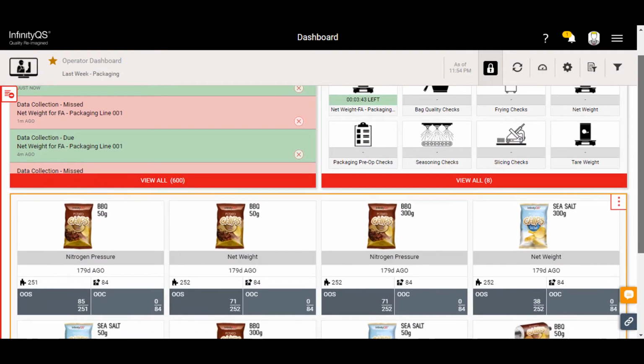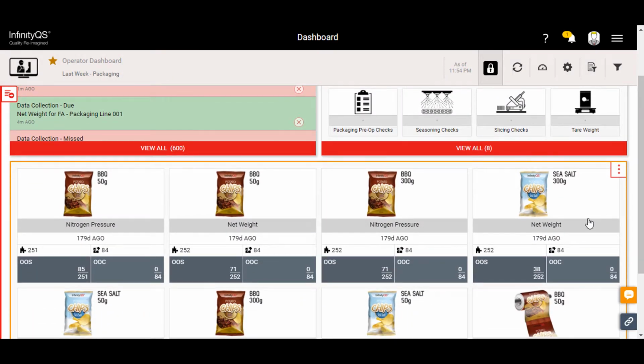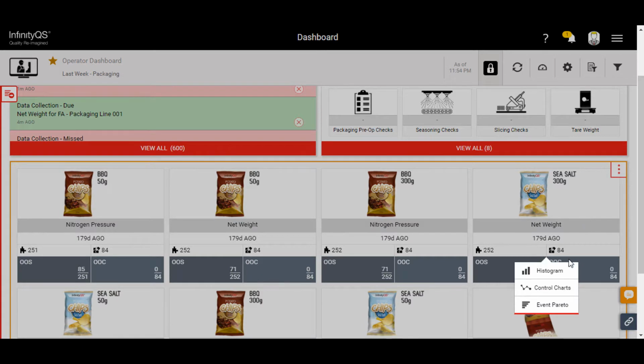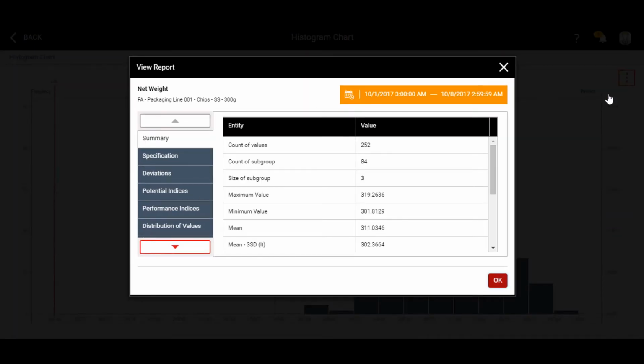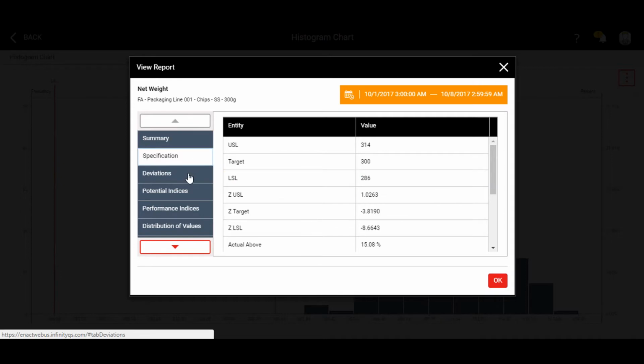Users can also view histograms based on the Stream Summary subtiles. The Reports section has a wide variety of distribution statistics available. This Enact dashboard is designed to provide the critical information operators need to do their jobs while minimizing unnecessary distractions.